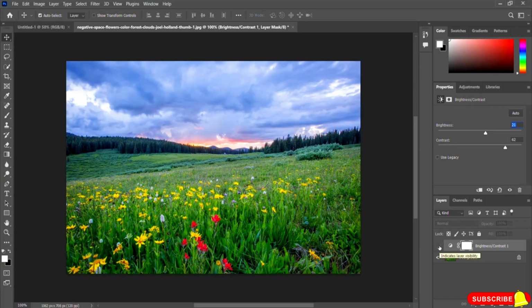Okay, this is our original image, and after applying the brightness and contrast, this is what we got. So I hope you got the difference between before and after. And yes, with the brightness and contrast applied, this image seems much better than before.